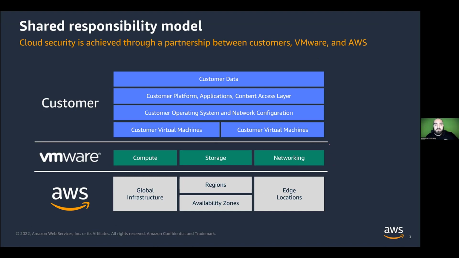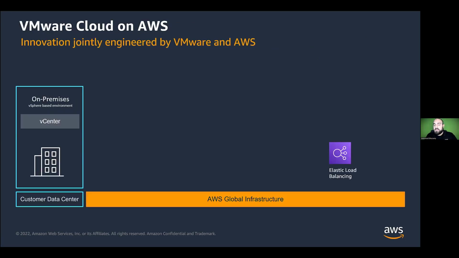And then it makes it available for you to start using, where you start adding your virtual machines, configuring networking and security, and so on. So by the end of the day, you have a vCenter on the cloud that manages the cluster of hosts on AWS Cloud.